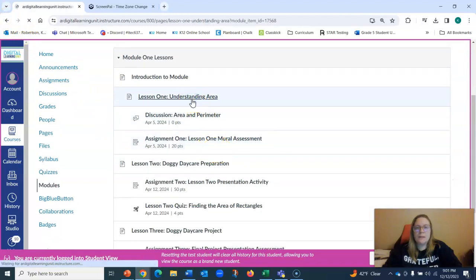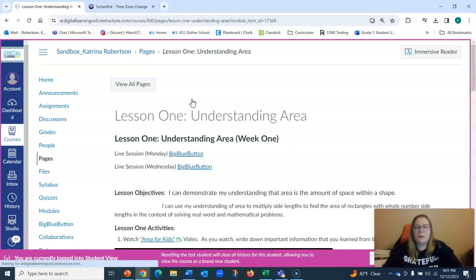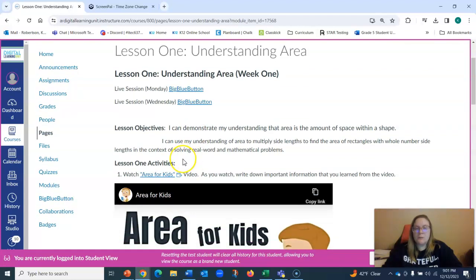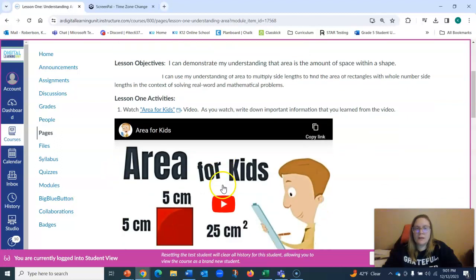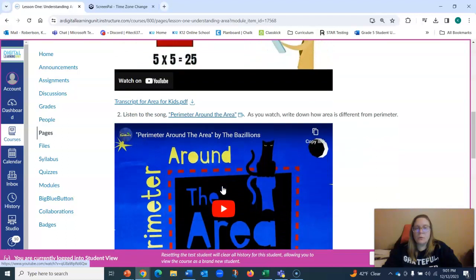In lesson 1, the main point is to be able to understand what area is and how to find the area of a rectangle. So you will see our learning objectives. This is the layout for all of the lessons. You'll see lesson 1 activities where you will learn more about area.